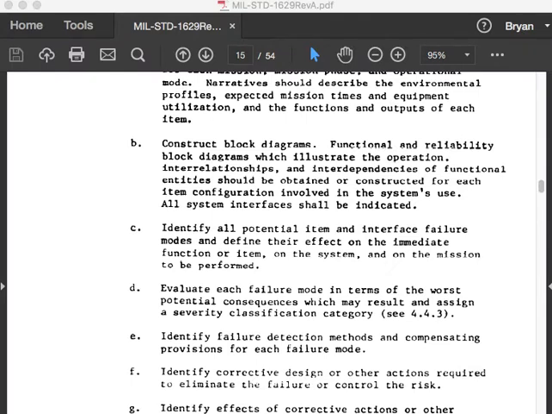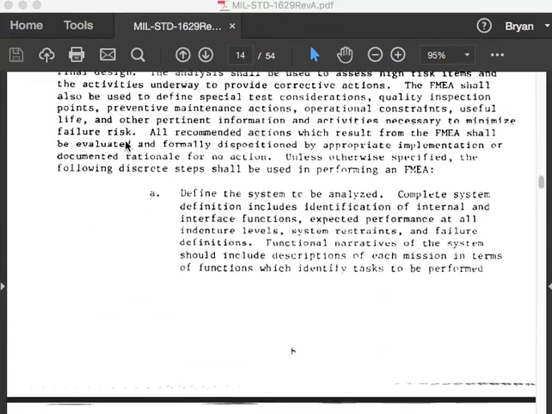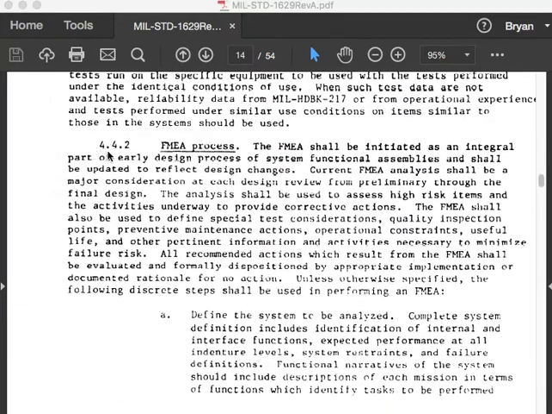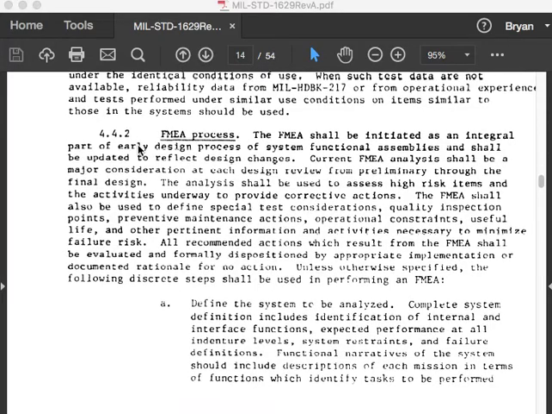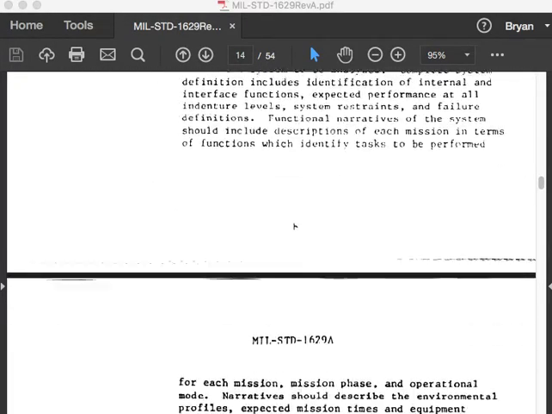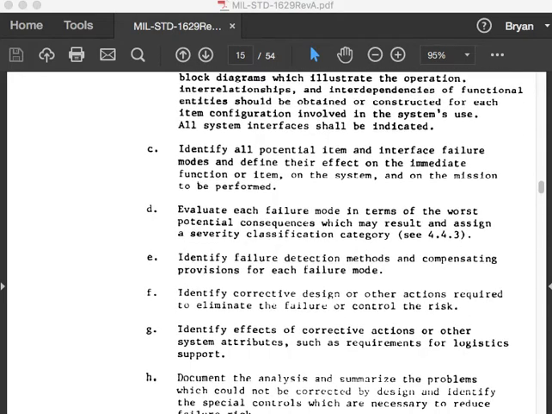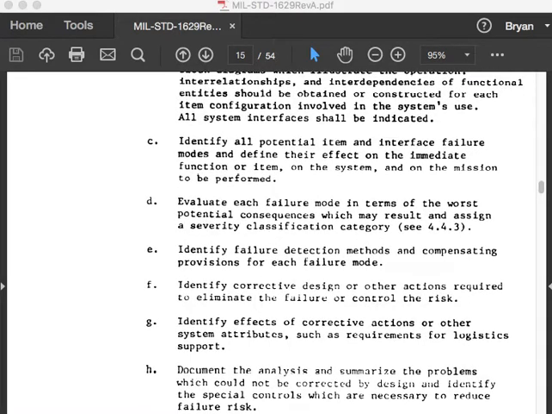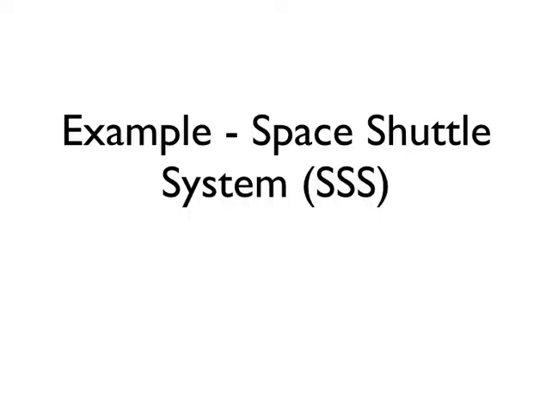Okay, before I go on to the examples here in a second, I want to point out that MIL-STD-1629 in section 4.4.2 also discusses the process. And the process that I just presented was derived from MIL-STD-1629. But I just wanted to point out directly in here that this section actually discusses the steps of the process as well. So come here, check these out as well. Okay, but now I'm going to go ahead and talk about a couple of examples.